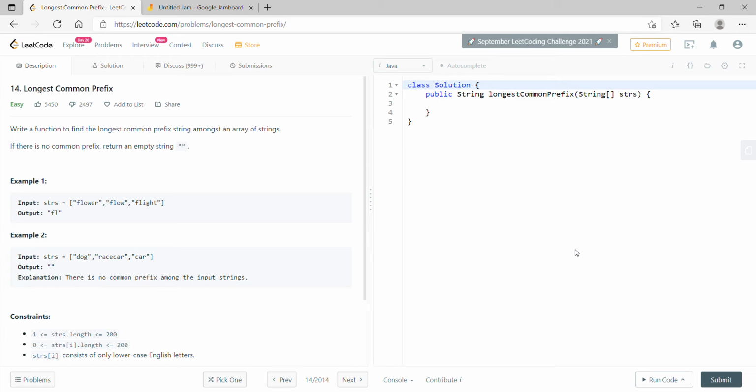So we'll do the longest common prefix question. Here we are given an array of strings. Suppose flower, flow, and flight is given. We can see that the first two letters, that is FL, are common among all the array elements. So we have to find the largest common prefix.